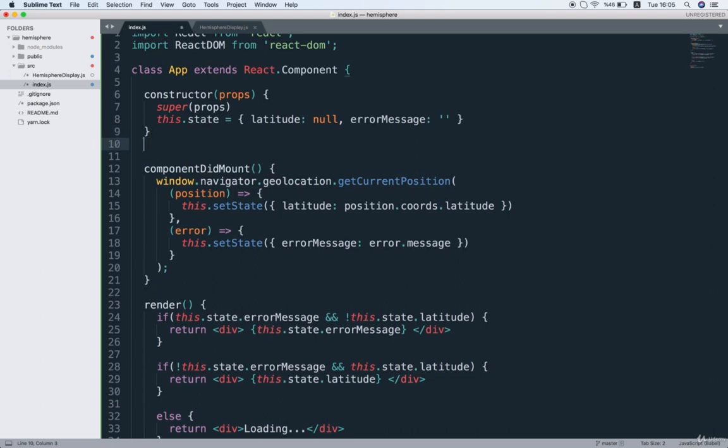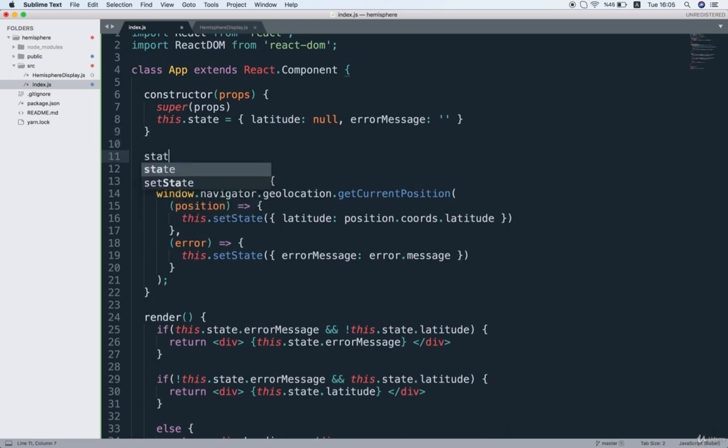I'm going to go outside of my constructor function, and I'm going to say state equals an empty object, and I'll put in there two properties, that is latitude is null, and errorMessage is an empty string. So what you see right here with a constructor function and this.state equals something we had written here is totally equivalent to just writing out state equals and then the same thing, our state initialization.